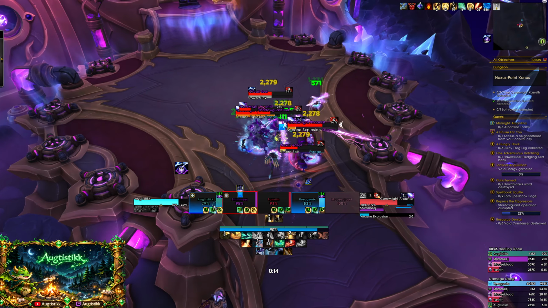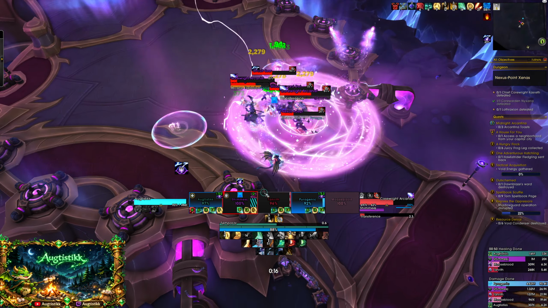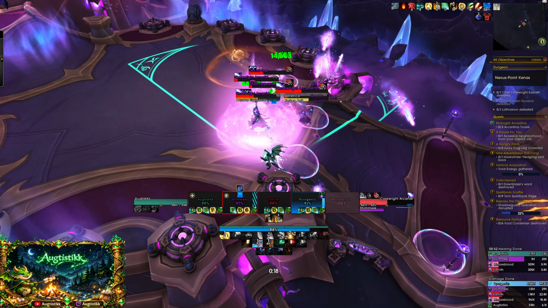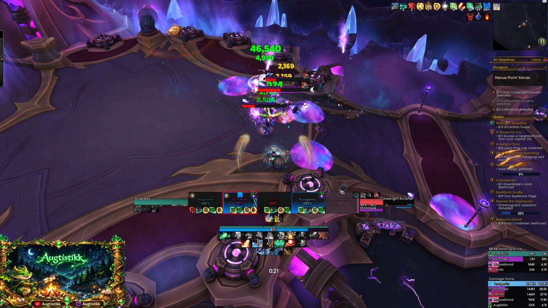All that being said, in the next episode, we're going to start with the most crucial part of a healer's interface, and that's going to be your party frames.